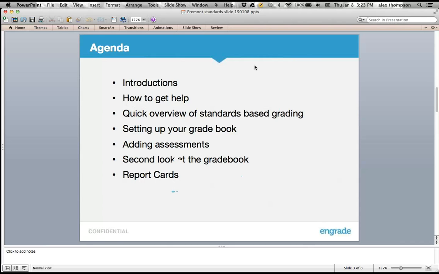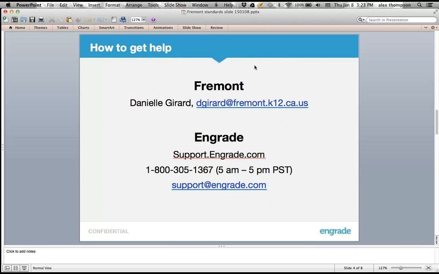So really important, when you need to get help, here's how you get it. Danielle Gerard at Fremont at the central office is the instructional lead for Engrade. You see her email here, dgerard@fremont.k12.ca.us. So she's a good person to contact for help with Engrade. And in addition to that, at Engrade, you have a website, support.engrade.com. It's a great website. There's more than 200 articles on the features of Engrade for teachers, and it's searchable. So that's a great place to go.